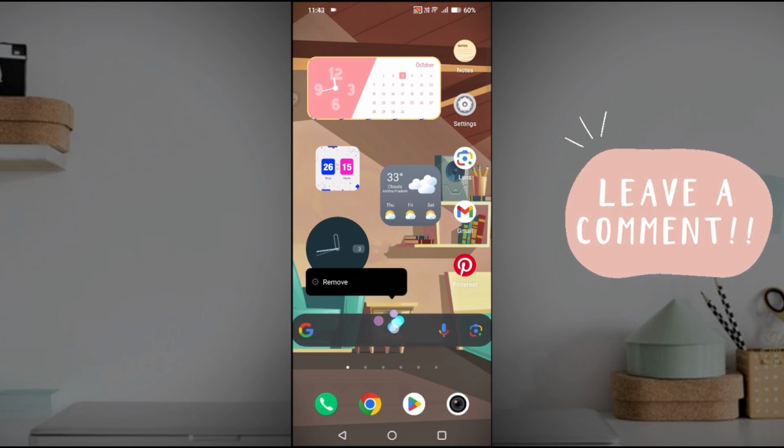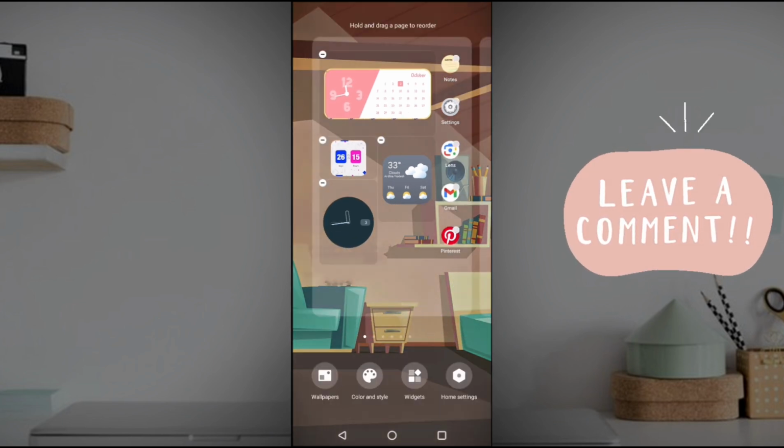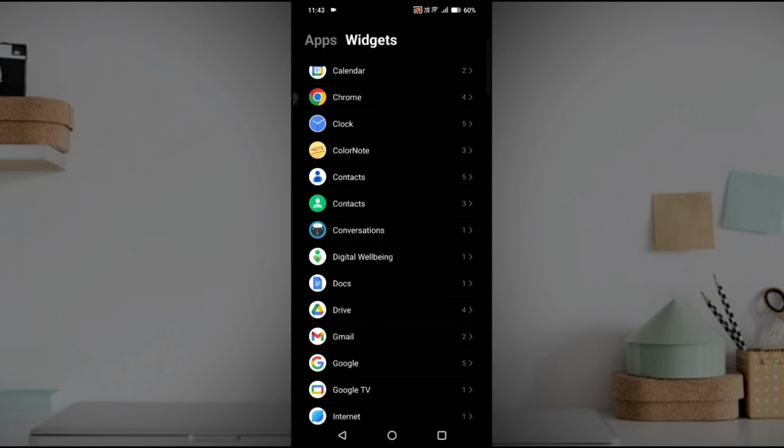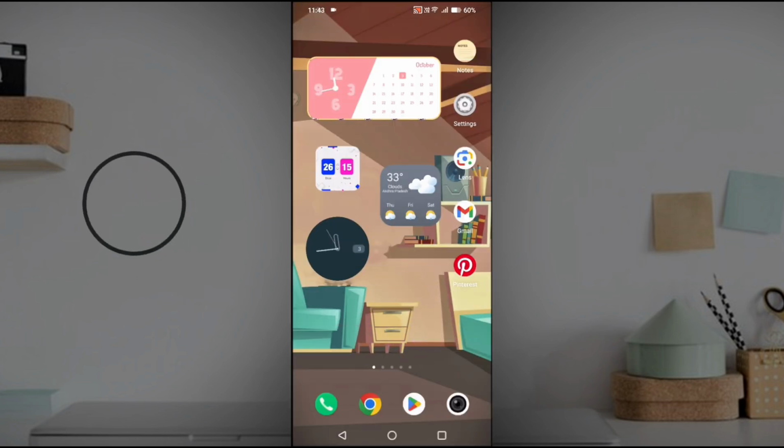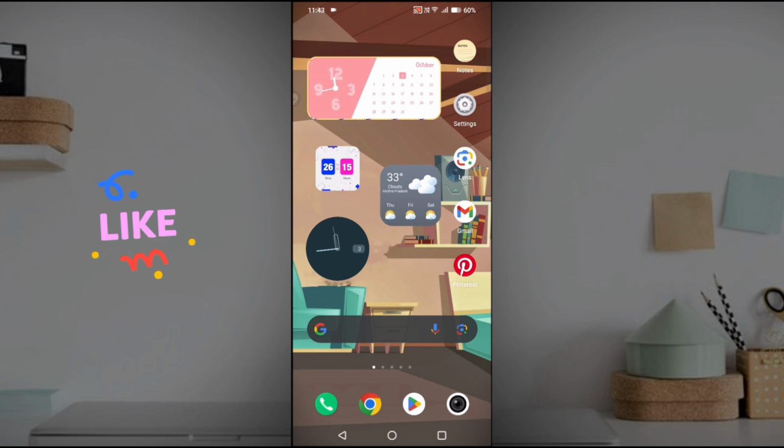And Google search is pretty common. Almost every mobile has the Google search itself, so no need to download separately. Under Google, you will have this Google search bar, so you can drag and drop directly on the home screen. Yeah, see here. This is how you can place this.